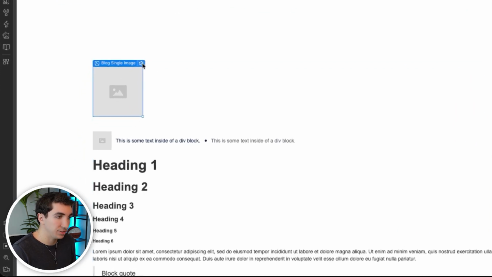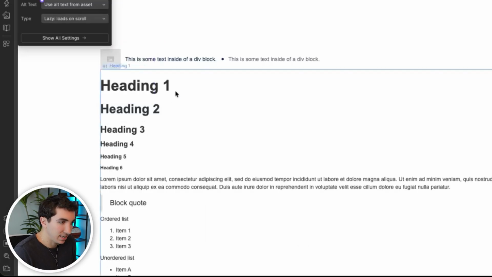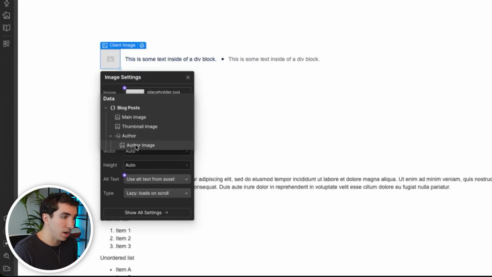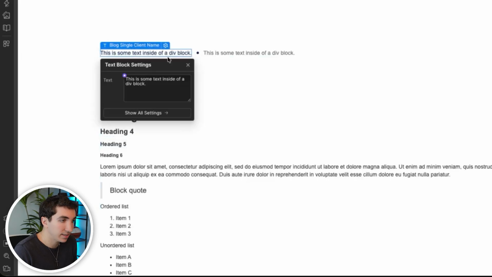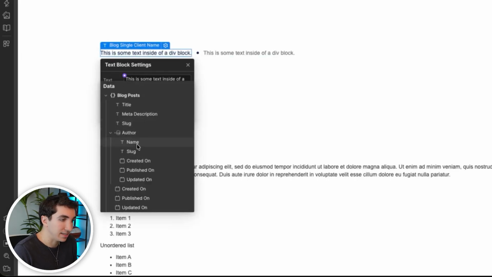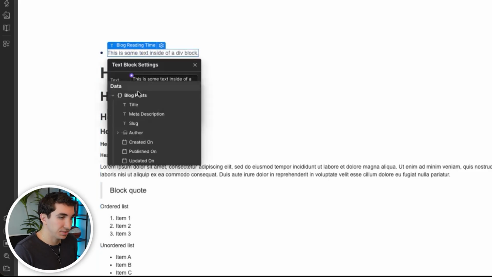And then under the image, you can hit the settings, or you go to the settings over here and hit the purple plus and change that to the main image. And then for the author image, you can do the same, and then hit this drop down under the author, hit author image. Then for the text, do the exact same thing, go under author and hit the name button. And then for this text, it says reading time, but we're going to change this to the date. You can hit the purple plus, and then you can hit the created on date.